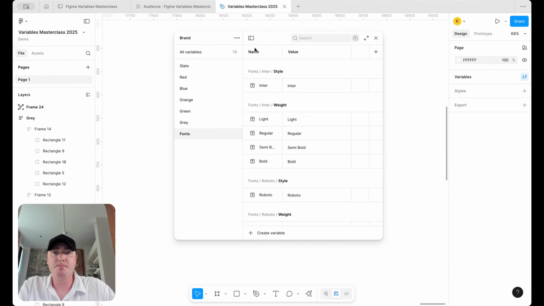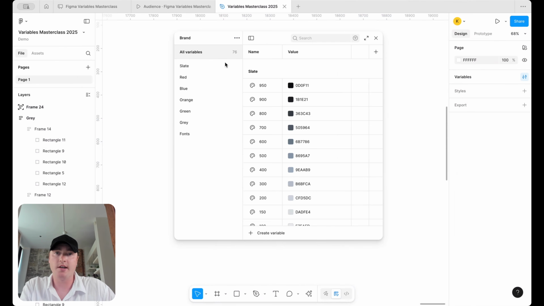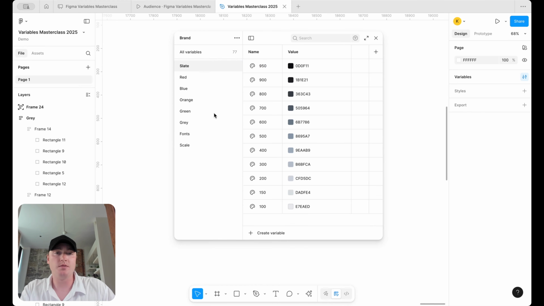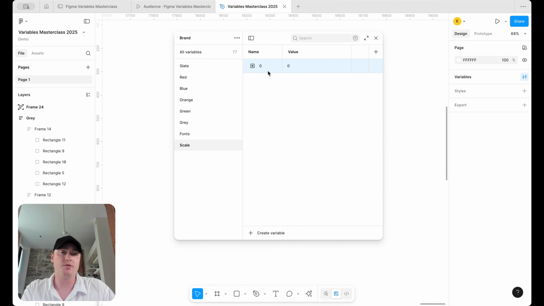Now let's go ahead and build out our scale. Let's create a new value here. Then we're just going to add a number value that we're going to set to 0. Or first off, our scale, and then 0. Okay, beautiful. Now, when it comes to your scale, you're still going to be following that 100 scale that we talked about when we were building out the colors. So 100, 200, 300, so on and so forth.